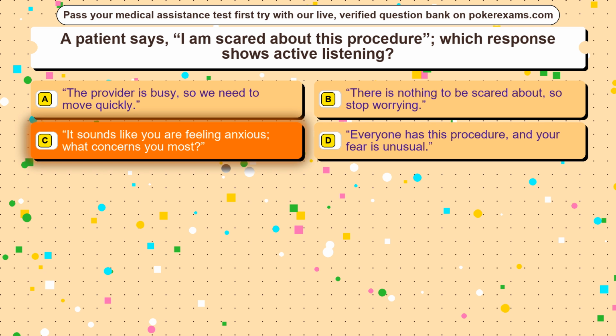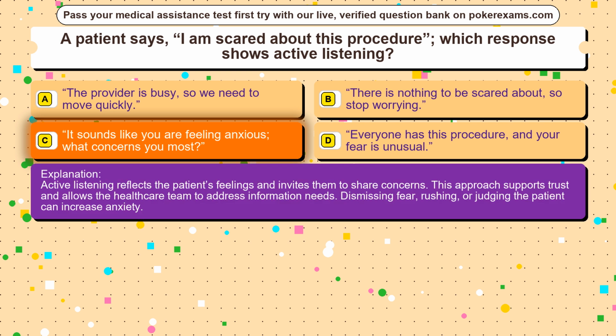The correct answer is option C, it sounds like you are feeling anxious. What concerns you most? Active listening reflects the patient's feelings and invites them to share concerns. This approach supports trust and allows the healthcare team to address information needs. Dismissing fear, rushing, or judging the patient can increase anxiety.